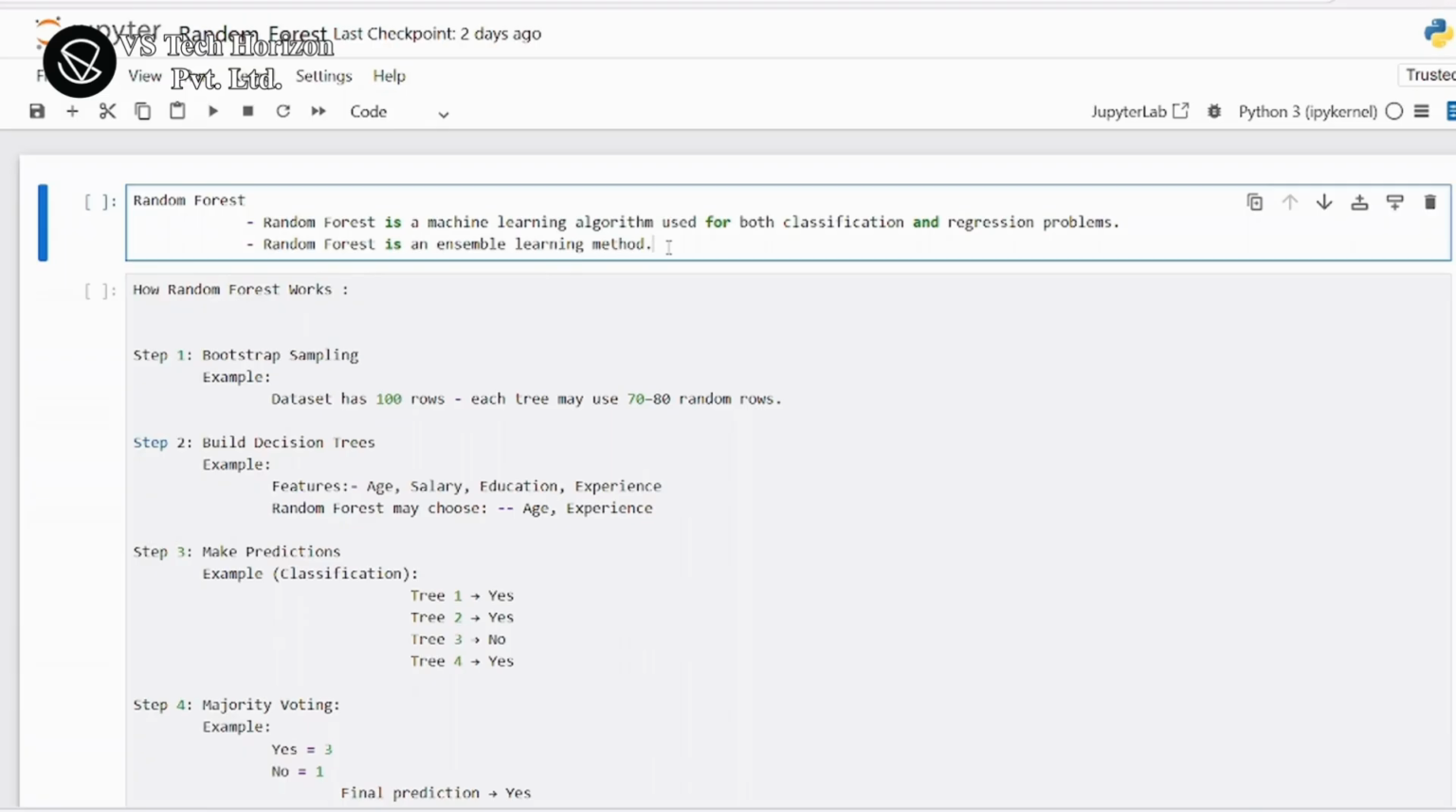The basic idea behind random forest is very simple. Instead of building just one decision tree, it builds multiple decision trees and each tree makes its own prediction. Then the final result is decided by combining all those predictions.